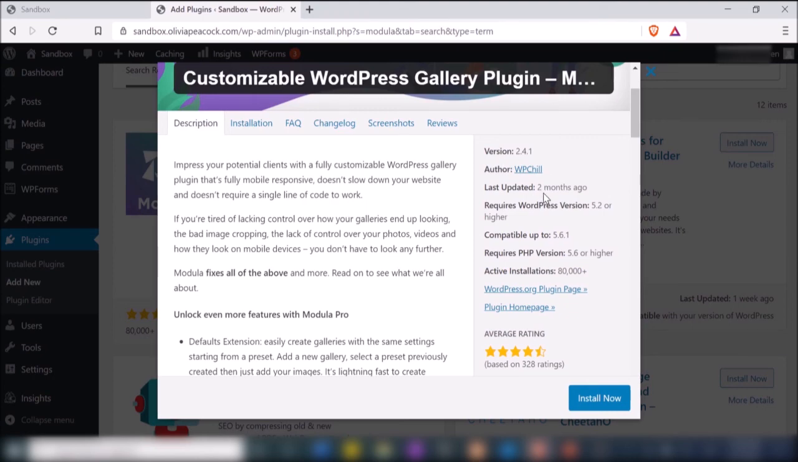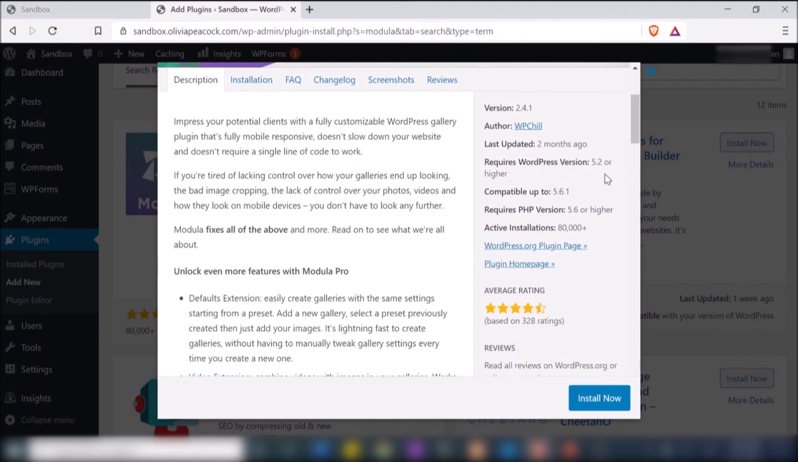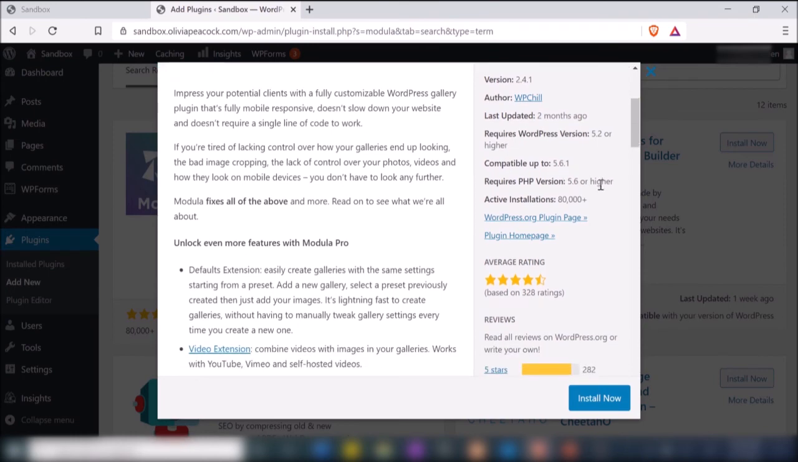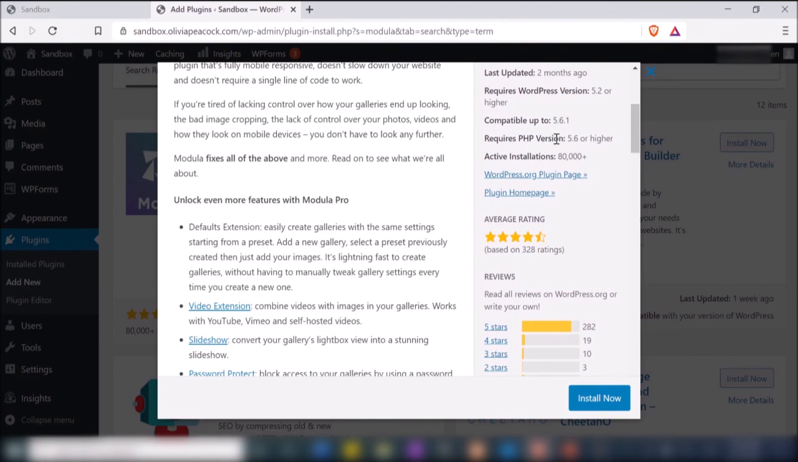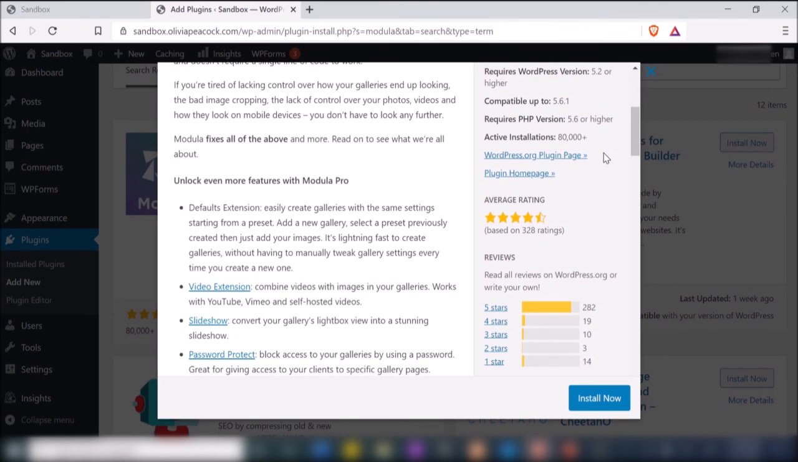So here I can see it was last updated 2 months ago, which isn't too terrible. And you can see what WordPress version it requires, which one it's compatible with, which PHP version it's compatible with, which you would get that information from your hosting provider, as well as how many active installations it has. So it's not too terrible. There's a lot of people using it. It's up to date, and it's compatible with the latest version of WordPress.